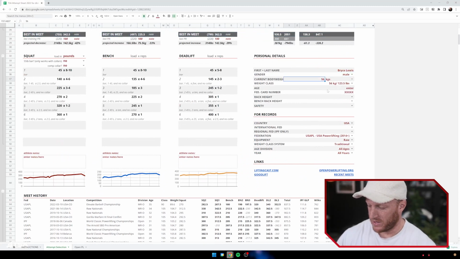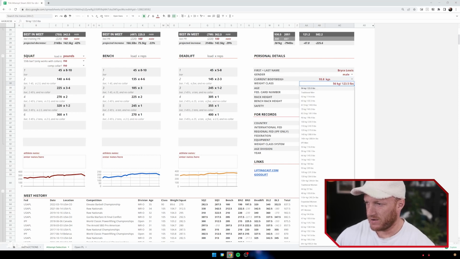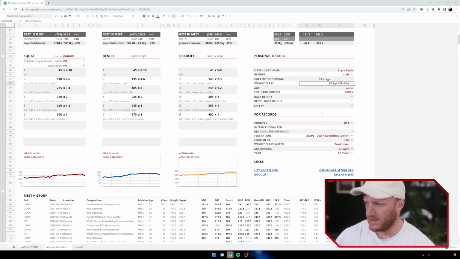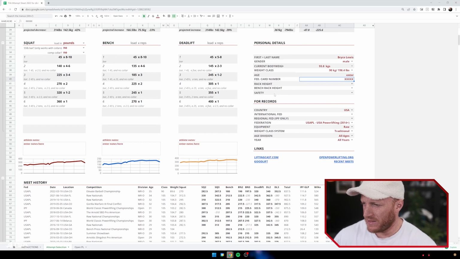Let's grab my current body weight at 93.8. You can decide on kilos or pounds if you like. And let's use the selector and find my weight class. So I'll be in the 90 kilo weight class. You can put in your age, your federation card number, your rack height, your bench height, and your safety, so that you can just have those at access when you go to your weigh-in, because we need to keep track of that stuff. And then the section for records.